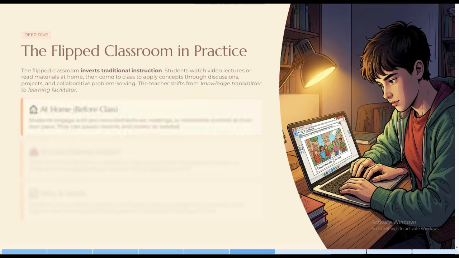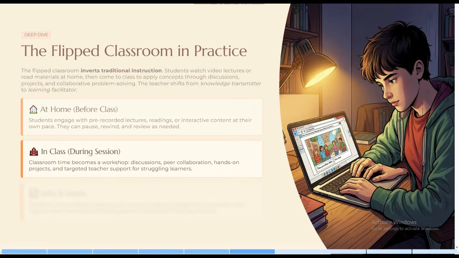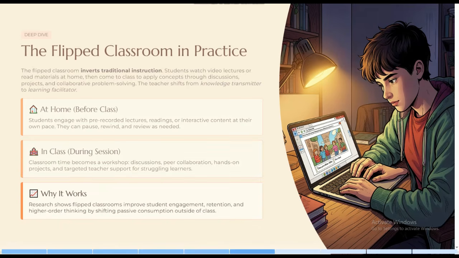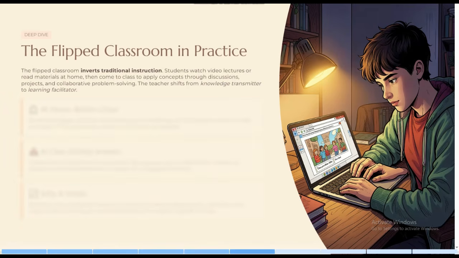The flipped classroom in practice. Okay, just like what I said I'm doing with this. So what happens here? The flipped classroom inverts traditional instruction. Students watch video lectures or read materials at home, then come to class to apply concepts through discussions, project collaboration, and collaborative problem solving. So the teacher shifts from knowledge transmitter to learning facilitator.